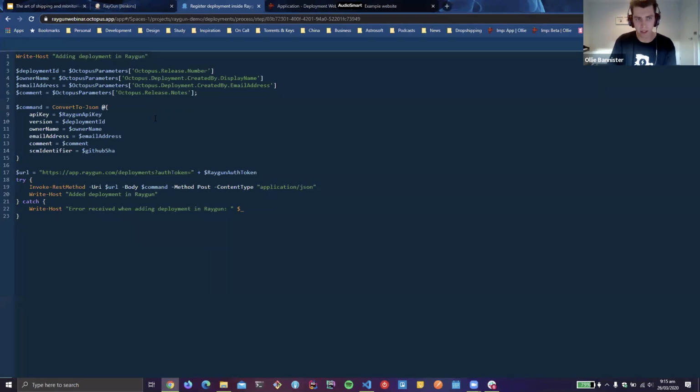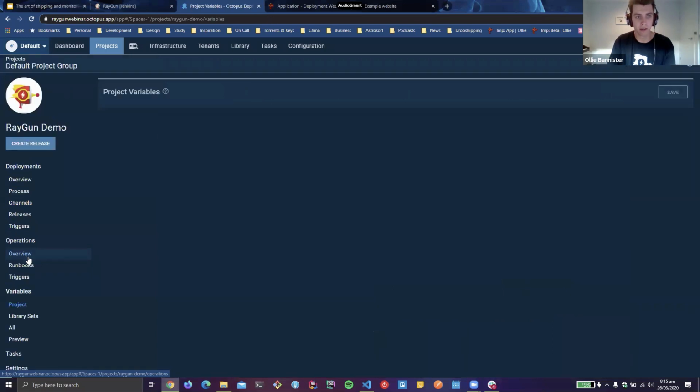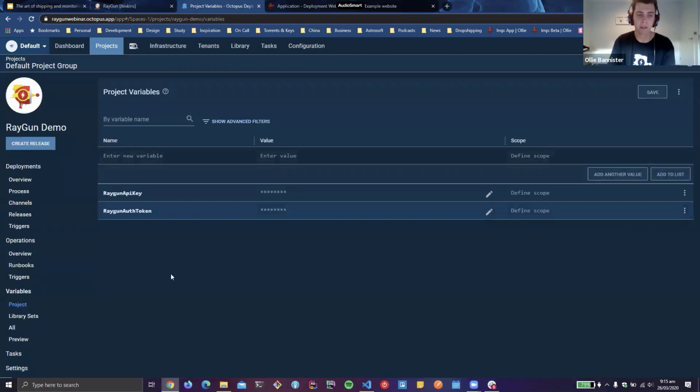One thing to note here is we've also got some project variables set. So we've got our Raygun API key. We've also got our Raygun authentication token, and this is required to be able to post to this endpoint. Where you can set these inside Octopus is down on the left-hand side. You have the project variables section, and here you'll see I've defined Raygun API key, Raygun authentication token, and entered in the values. Now, Derek, these are encrypted at rest, aren't they?